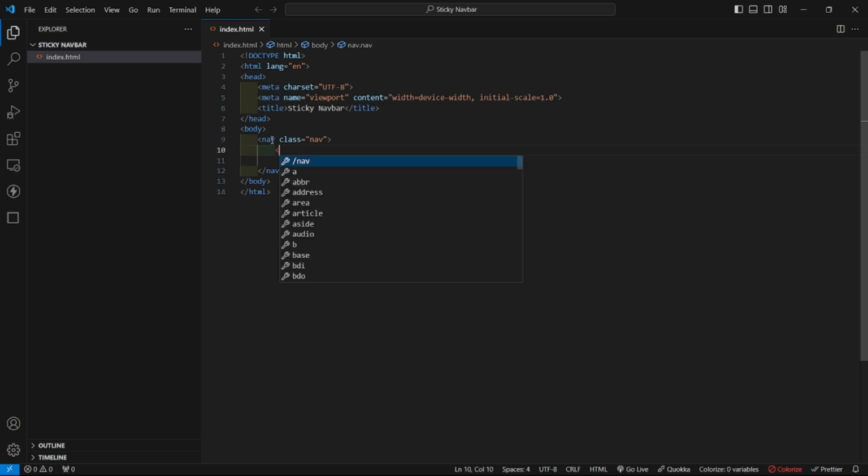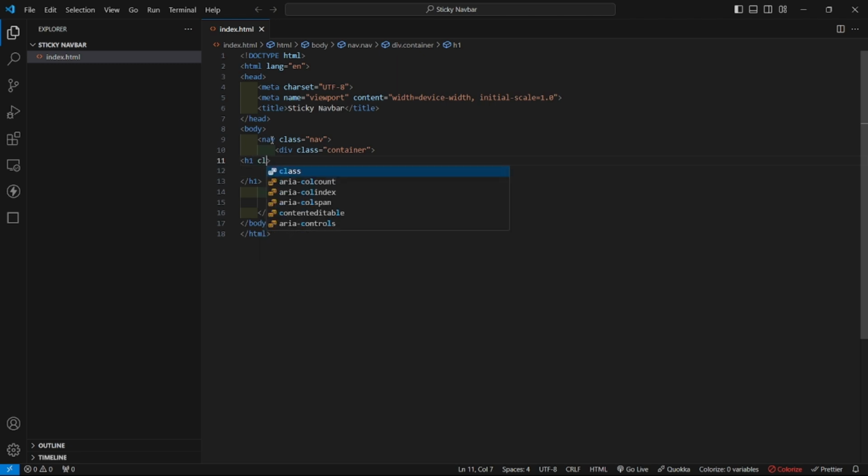Inside this nav, let us take a div, give it a class container. After this div, let us take h1 and give it a class logo. Inside this h1 tag, let us take an anchor tag with href and give it a logo.